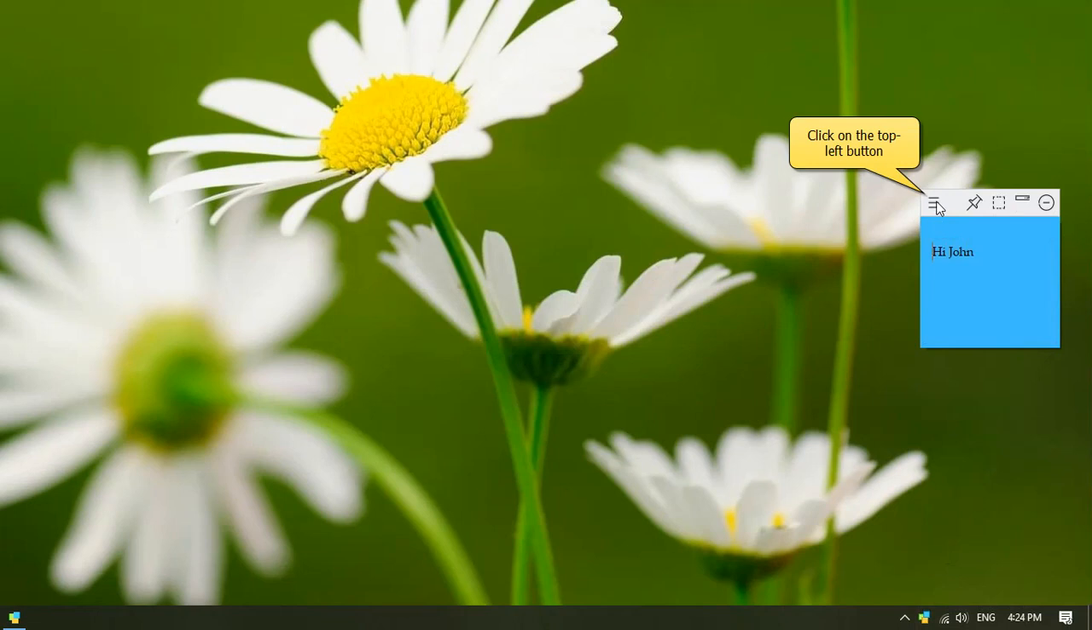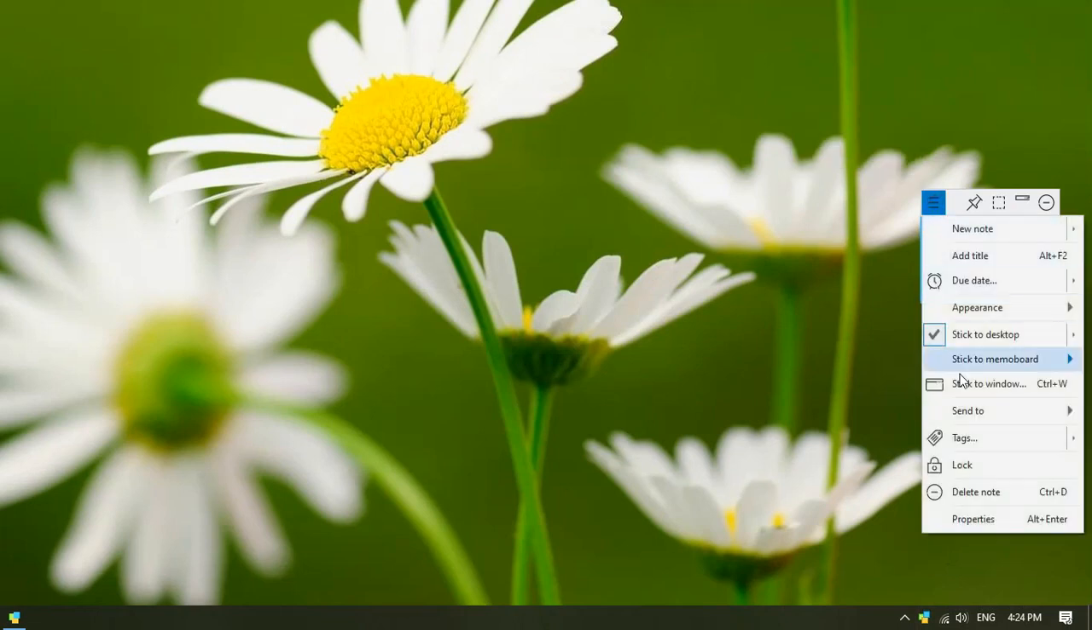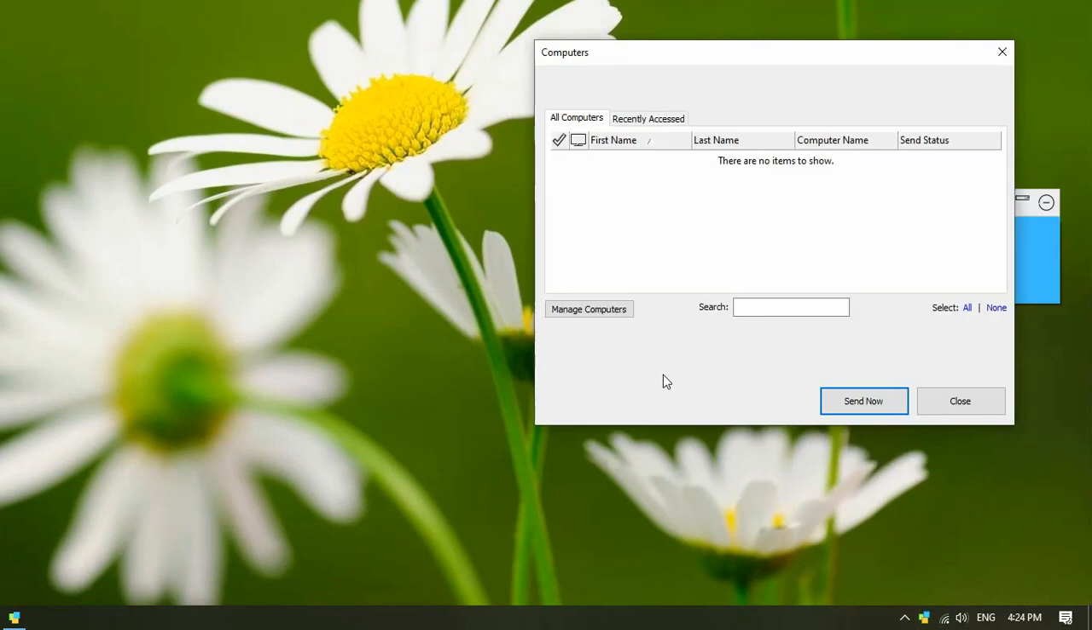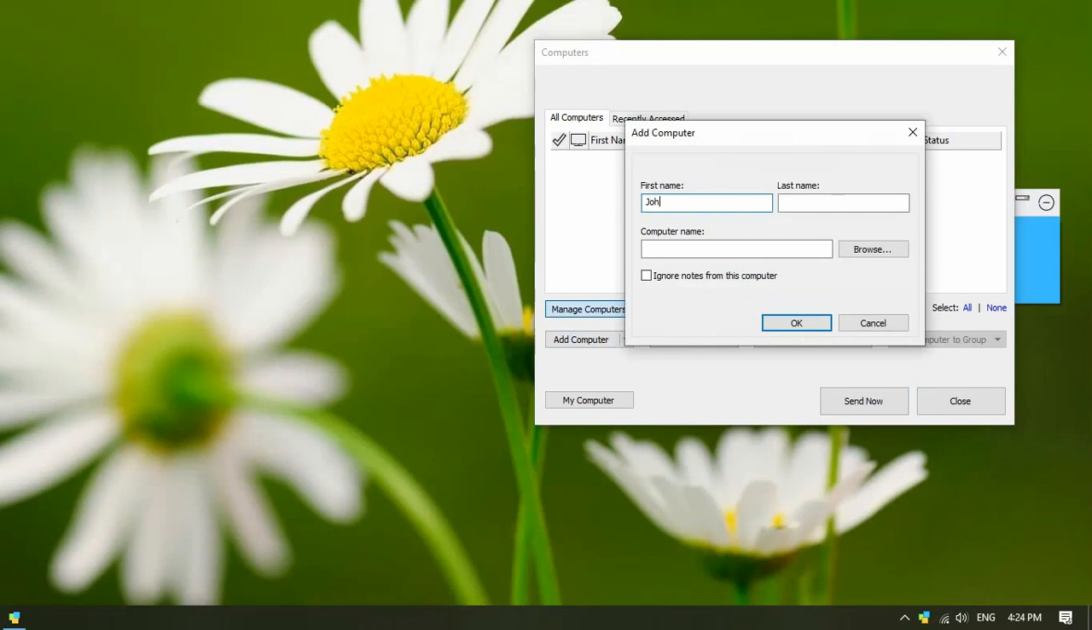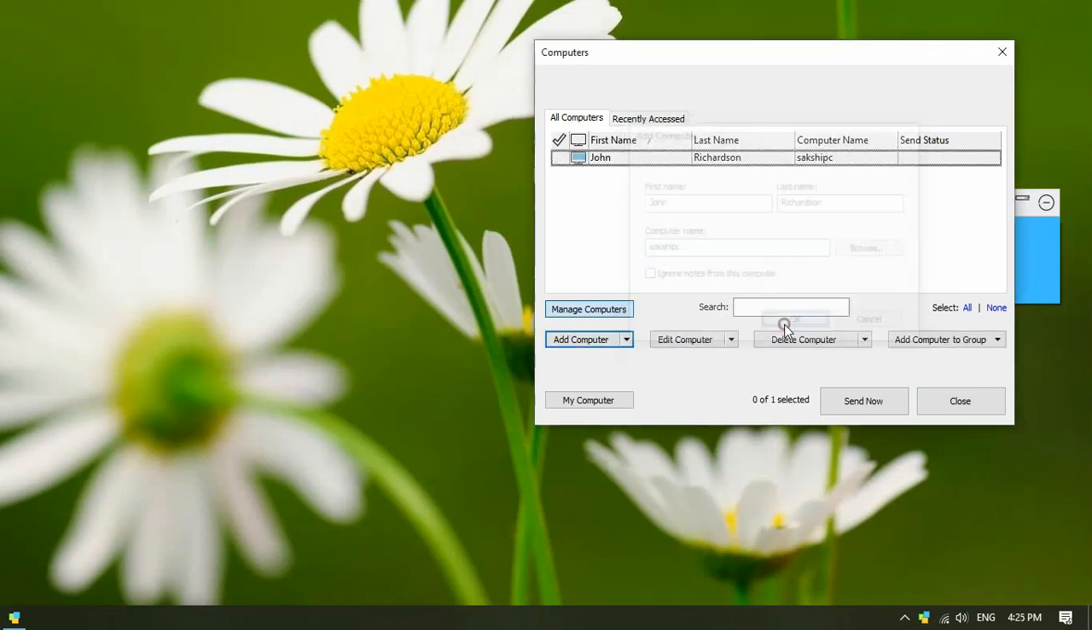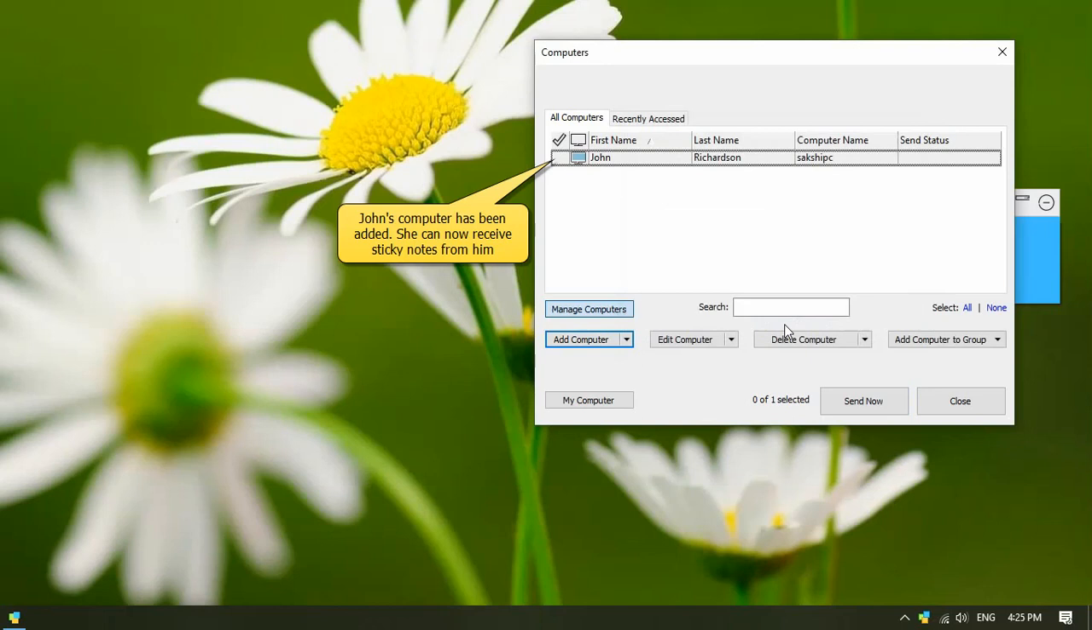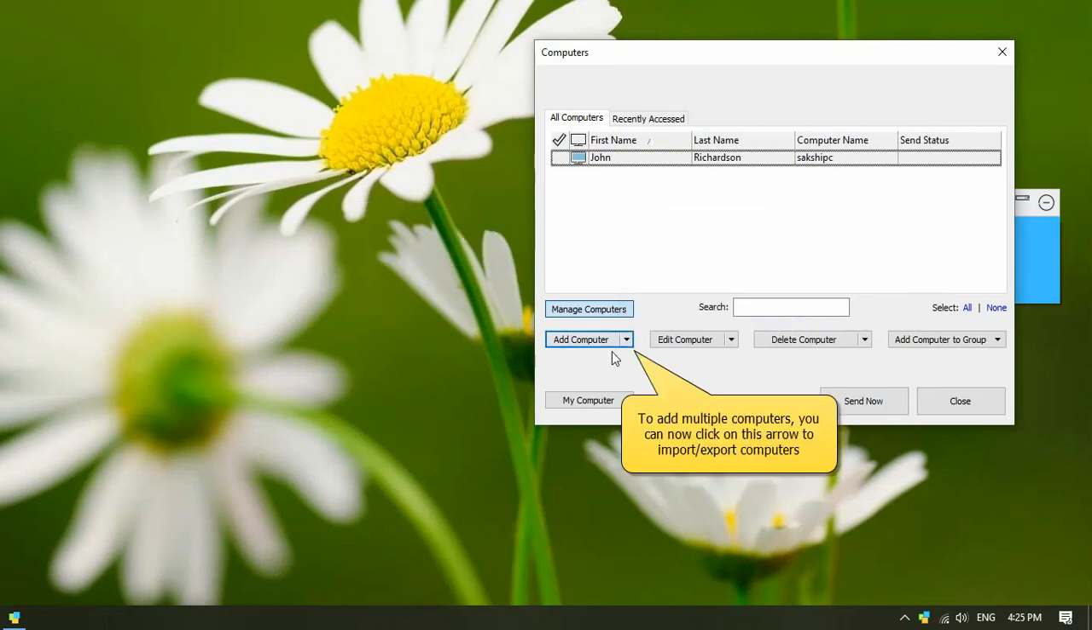Click on the top left button and open the note menu. Select the Send to Computer option. The following computer's window will appear, where she can manage her computer list. Now she will enter details of John's computer. John's computer is added. Her PC can now send or receive notes from him. To add multiple computers, you can click on this arrow to import and export computers.